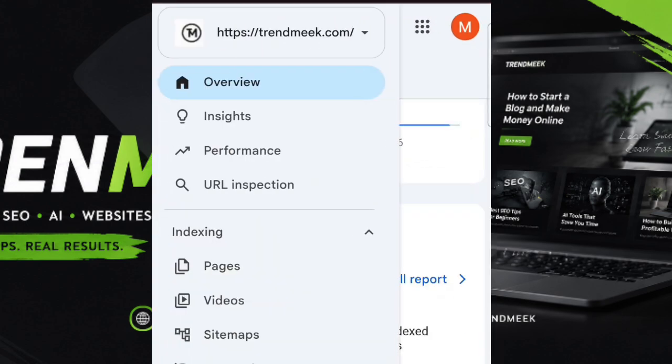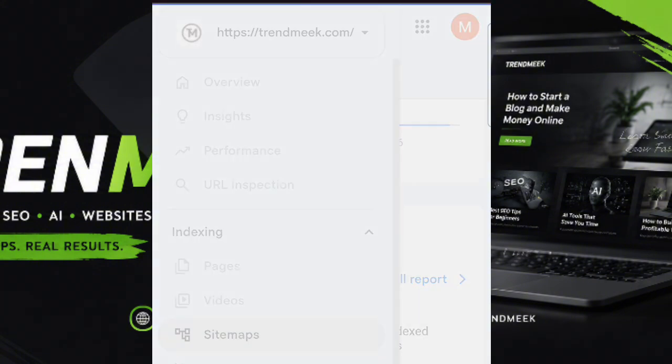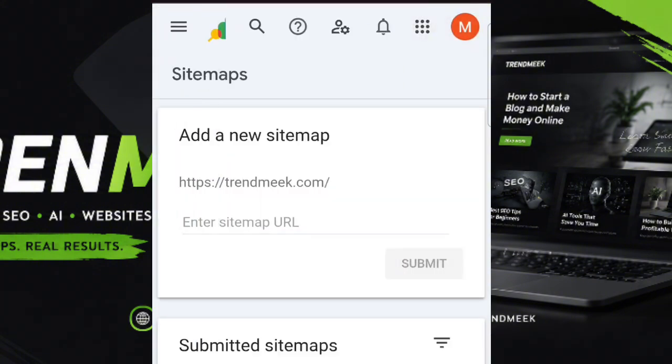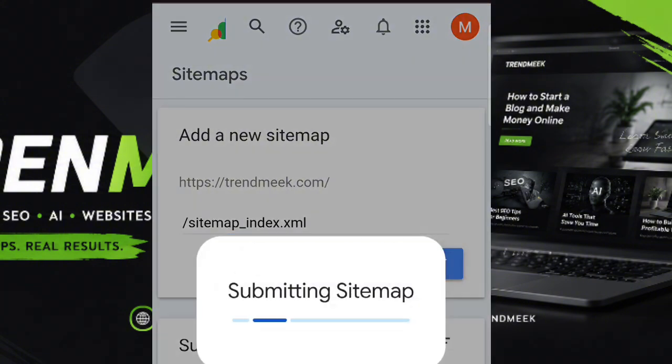Sometimes the page is simply new and hasn't been crawled yet. Other times, there might be a technical issue, such as a redirect problem or a page blocked from indexing. If everything looks fine, click Request Indexing. This sends a request asking Google to crawl the page. It doesn't guarantee immediate indexing, but it often helps Google discover new content sooner.